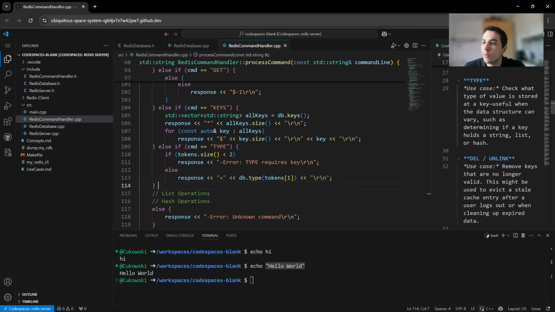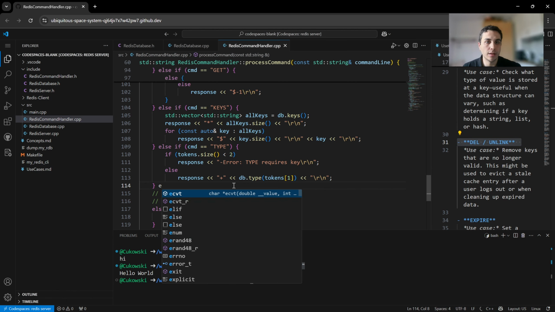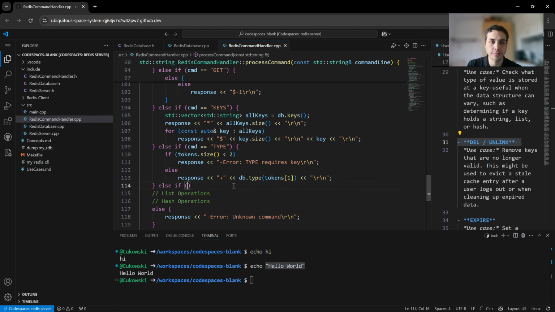What's next? We have delete or unlink. Same thing, which will remove the keys. Else if command equals delete or command equals unlink.